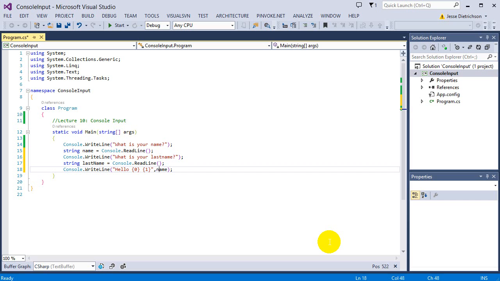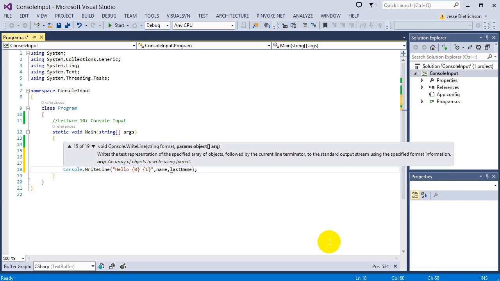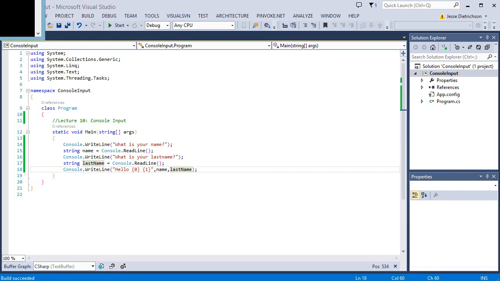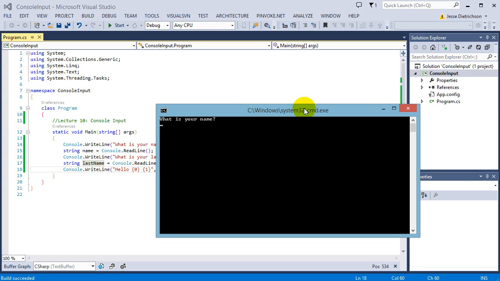So I'm going to plug in their first name and their last name. And now this can even be a little bit better program. So what is your name? I should have said first name, but I'll say Jesse. What is your last name? I'll say Bob. Hello, Jesse, Bob. So it combined the two inputs that I got, and it printed them together.